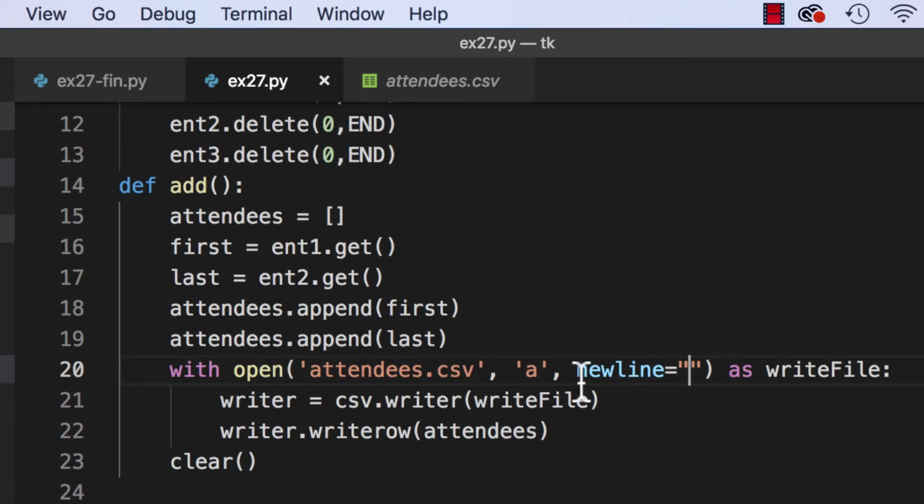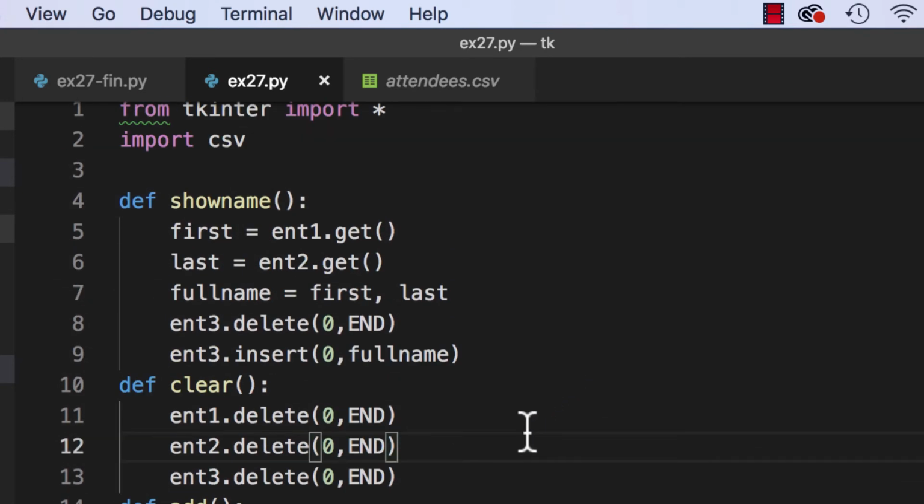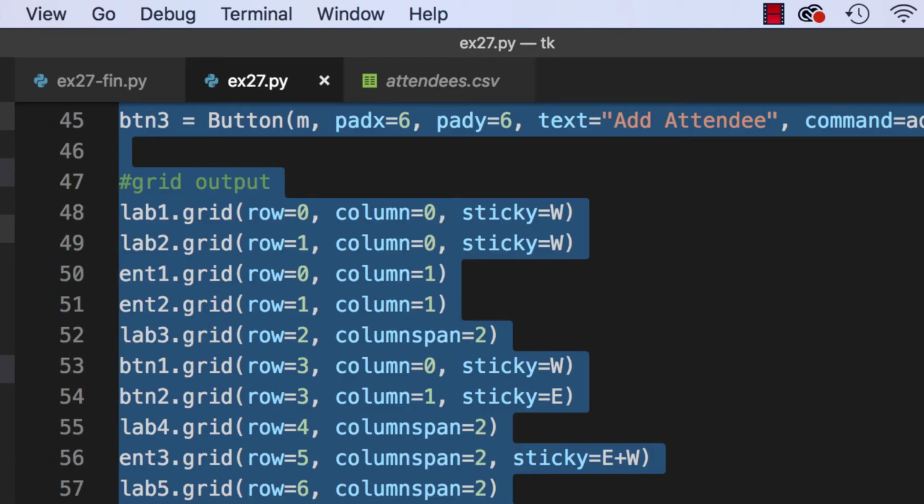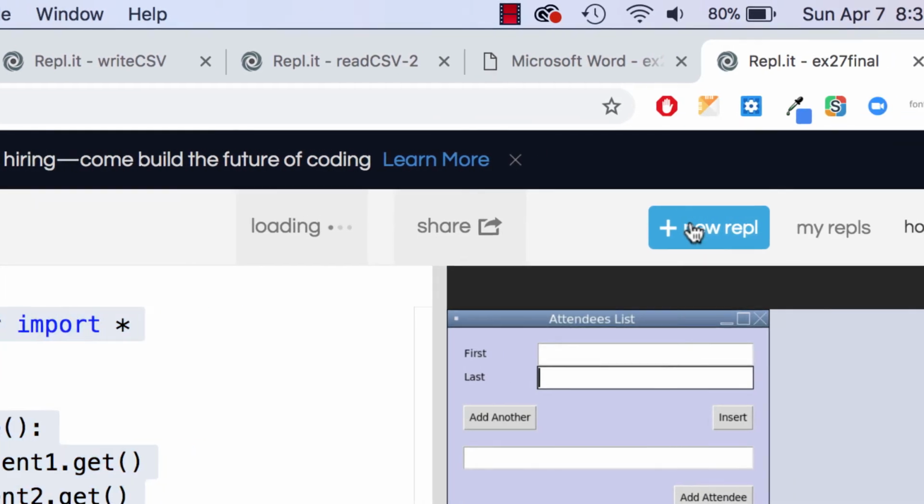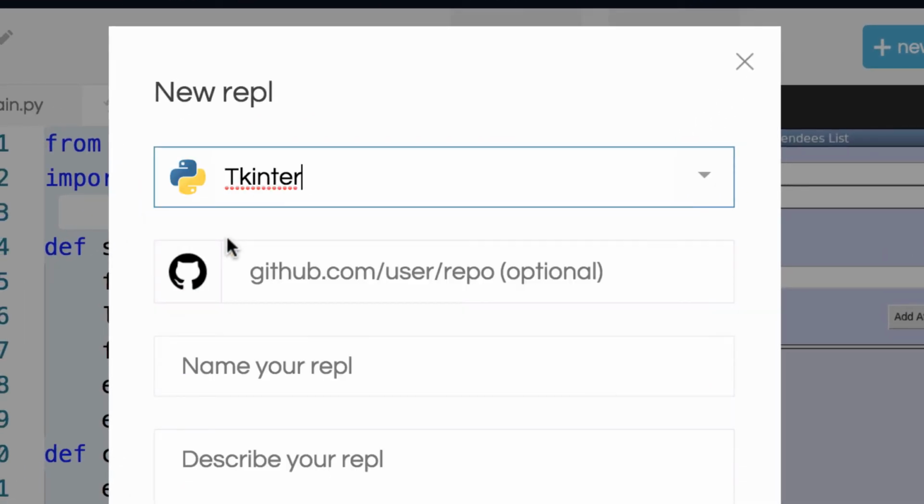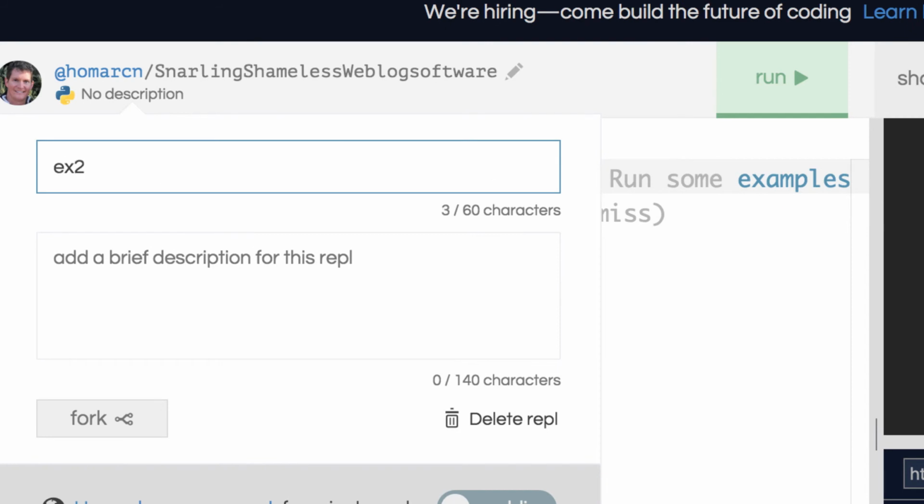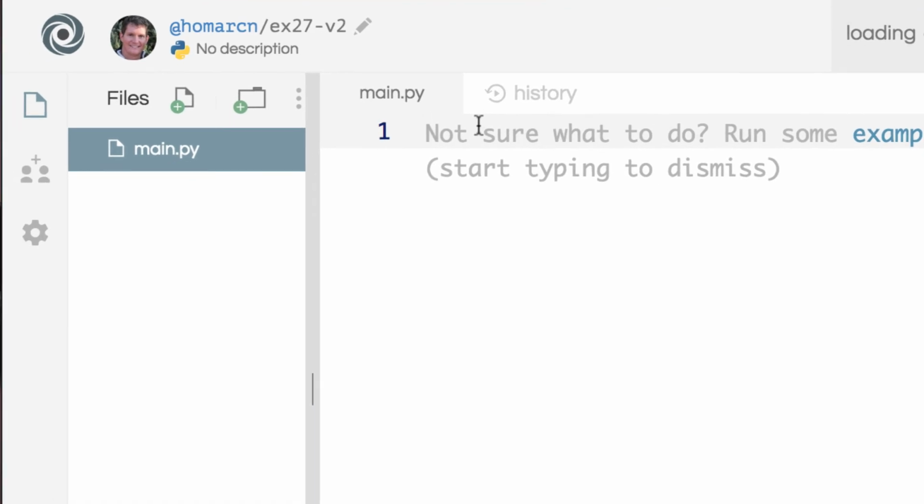So that's it for now. If you get that set up, what you can do is copy all this code, and then go to Replit and make a new repl. You could put in tkinter and create your repl, and you could just call it 27. Now, I'm not sure what I have. I'll just call this V2 because I'm sure I have other versions in here. But on yours, just call it EX27 and then paste this in.